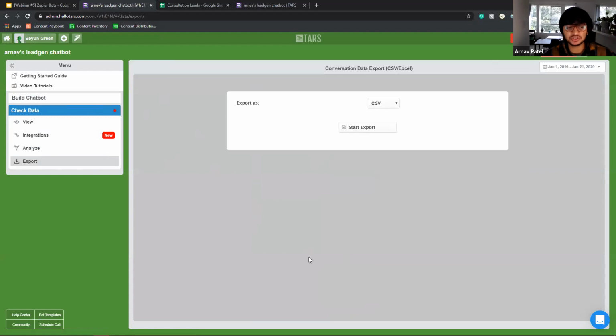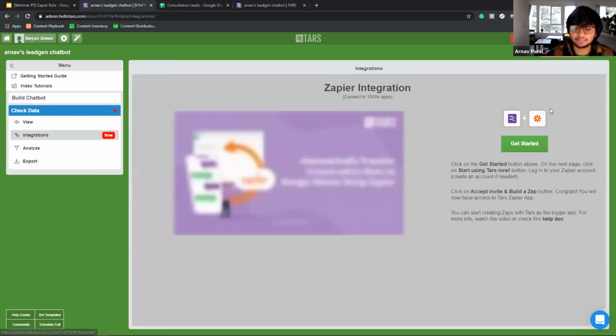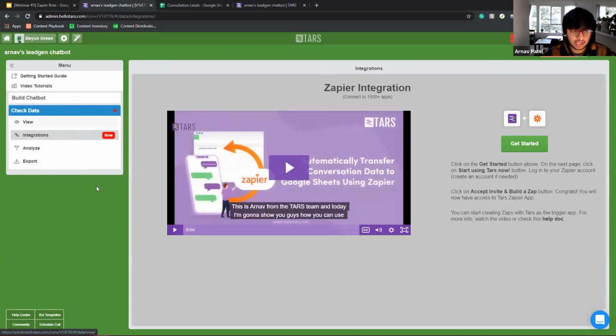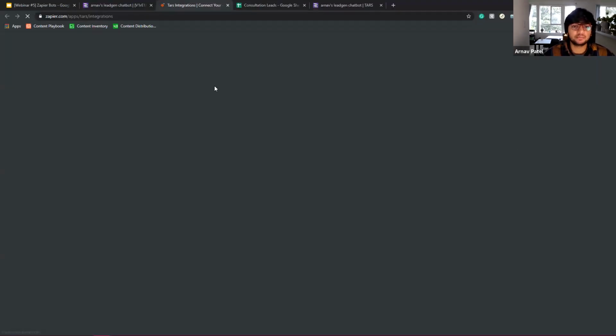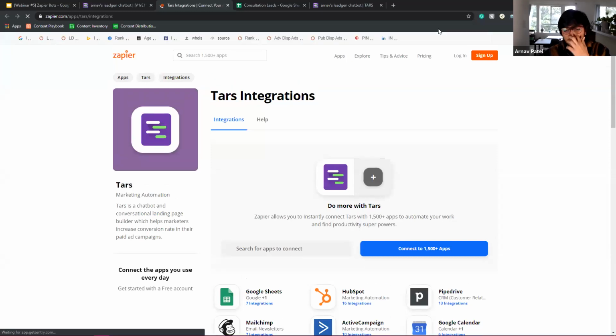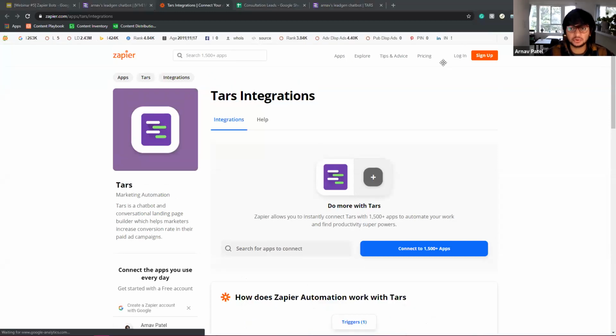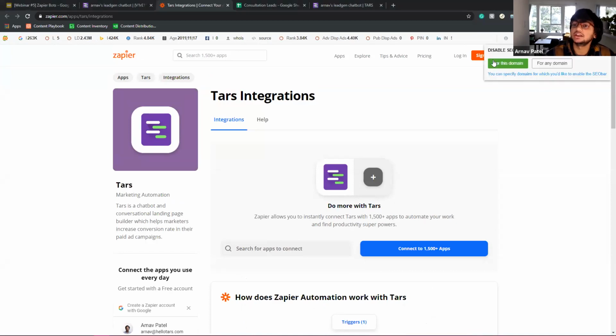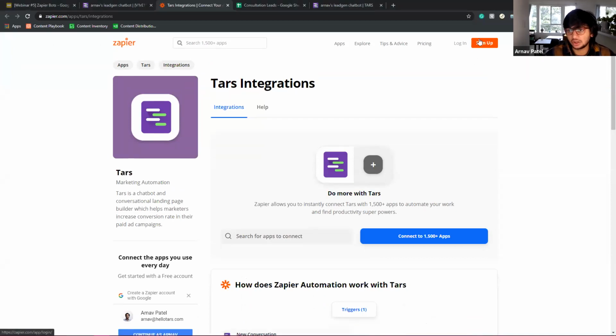But the feature that we are particularly interested in this webinar is the Zapier integration. So hit the integrations button within the check data section, and that's going to drop you in to this section of the builder over here. There's only one button on the screen. You want to hit the green Get Started button, and that is going to open up Zapier for you. Now, within Zapier, you need to have a Zapier account to use Zapier, obviously. So what you're going to do is log into your Zapier account.